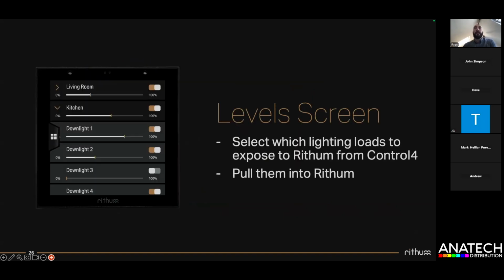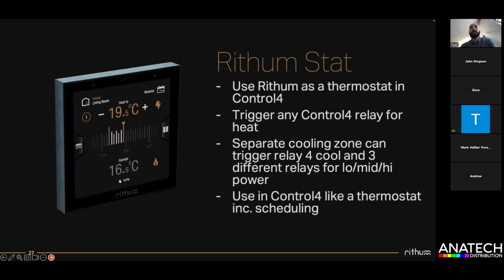The level screen will also allow you to select which loads in Control4 you want to make available to Rhythm, and then that will expose them to Rhythm. You can then select which ones to pull on the Rhythm side. And as I say, any lighting system that you've integrated with Control4 could then pull through the lighting loads into here. So that could be something we already integrate with, like Philips Hue. It could be Control4 lighting, or it could be things like Lutron QSX or RA3 or something like that.